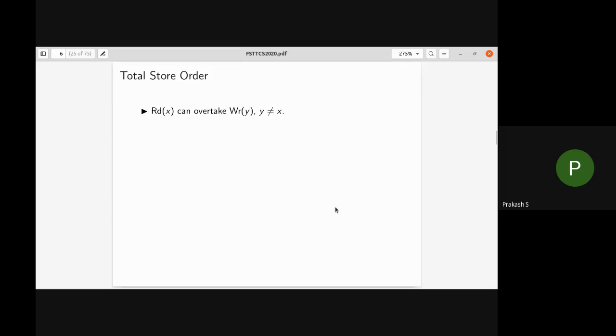Now, what is TSO? TSO stands for total store order. Here, a read can overtake a write. What do I mean by a read can overtake a write? If there is a write instruction being performed by a program, the write might not necessarily go to the main memory, but a read can actually go to the main memory and read a value while the write is still in the buffer.